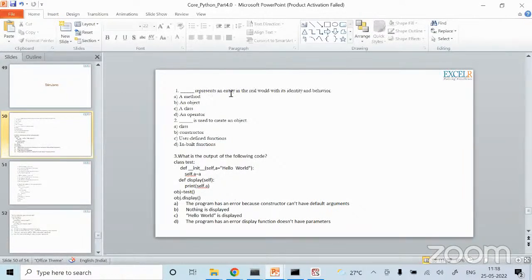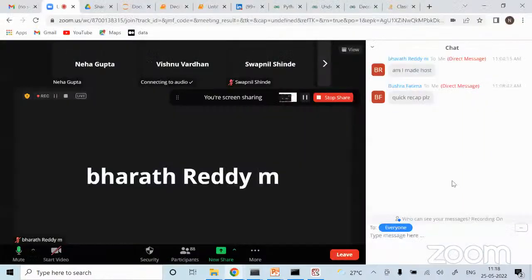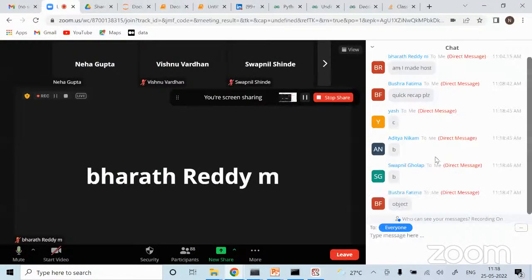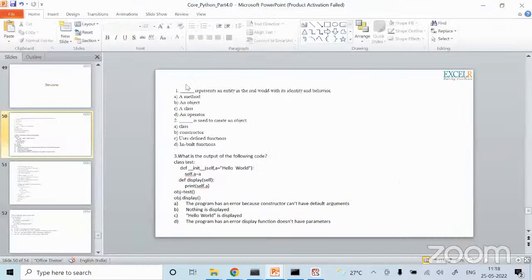I'm repeating again. What represents an entity in the real world with its identity and behavior? Object, yes, it's object. Because just now we saw, we create a class that has its identity and its behavior. What is identity? The different attributes or properties. And behavior is the different methods and functions. Once you create a class, you have to create an object, because a class is useless if you are not using it. So B is the right answer.